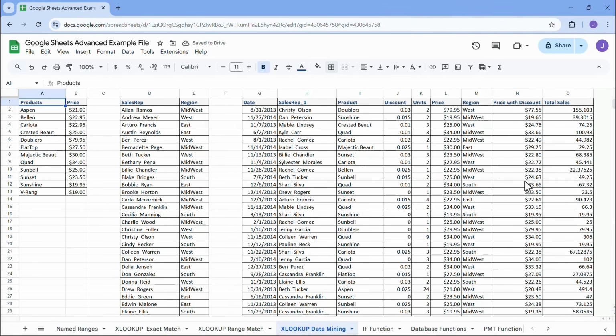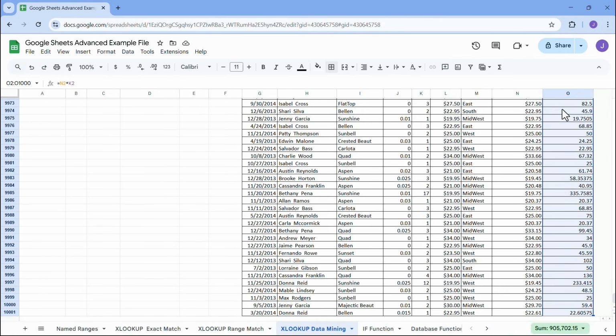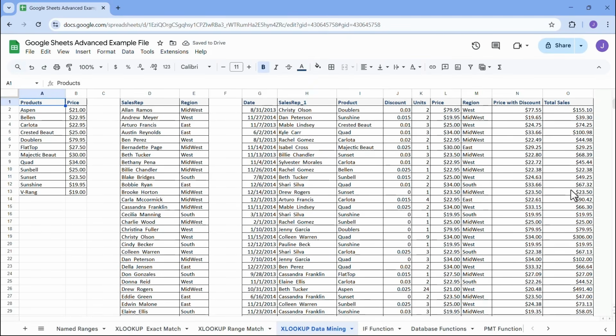You can always use Control-Home key to go home. The actual word home, H-O-M-E, that will always bring you to A1 cell. And the last thing I may do here is just use Control-Shift-Down arrow, and then just change it to a currency. And now our table is looking amazing.